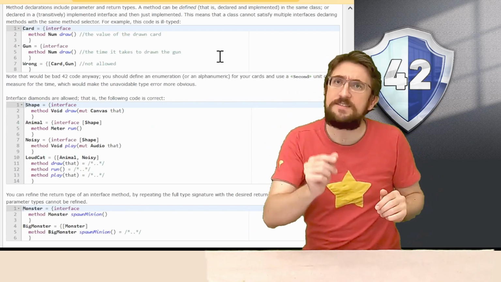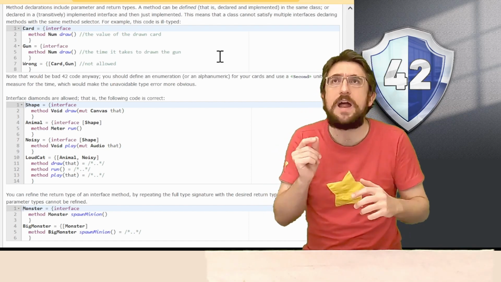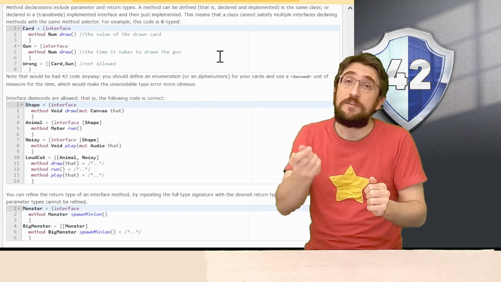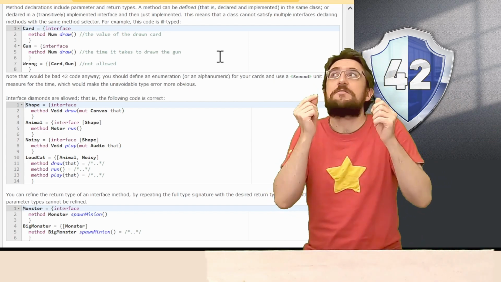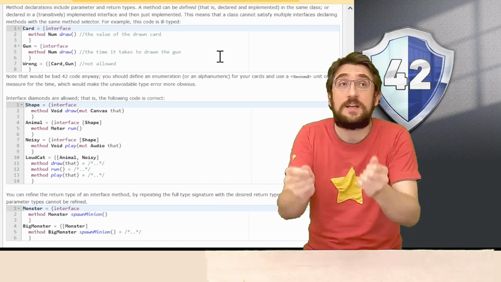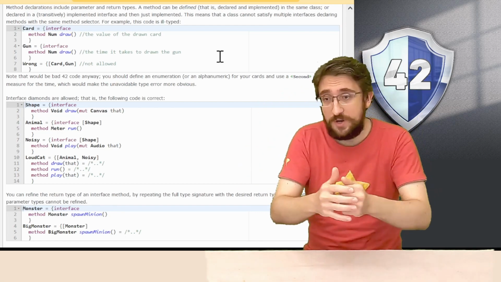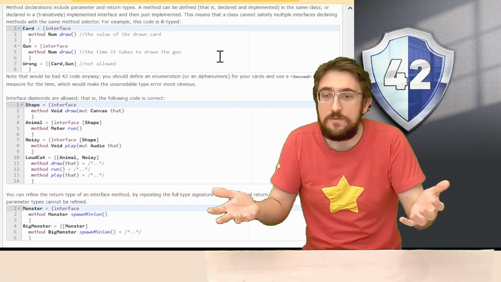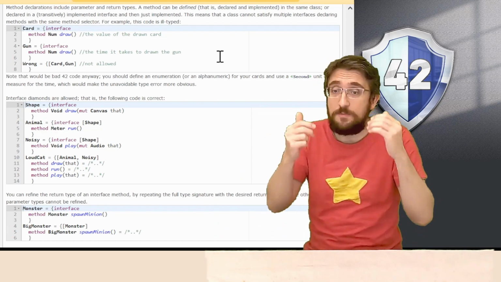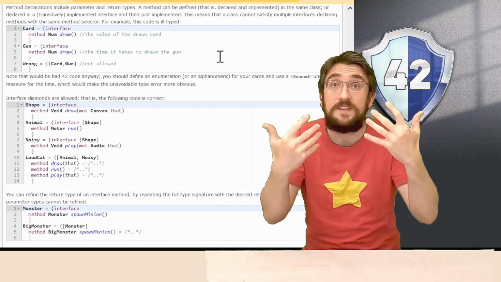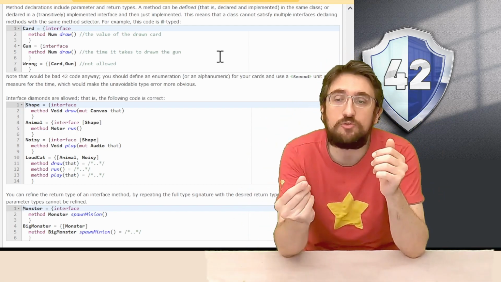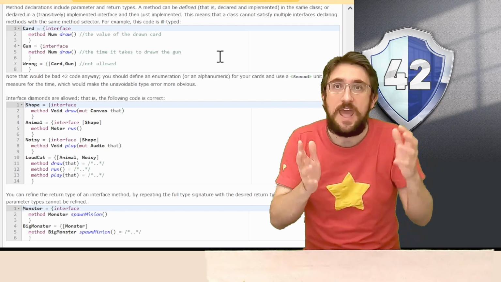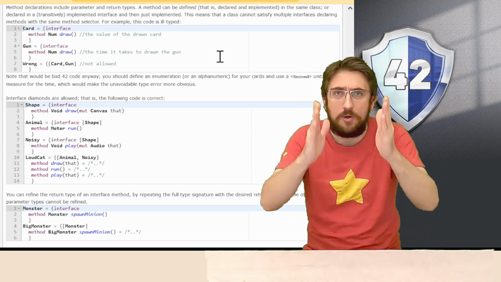In 42, we insist that every method must have exactly one origin point. So either a method is just declared in the class and that's the origin point, or if it is declared in an interface, then there must be exactly one interface where that method is declared first. So in the example that we show here, where we have a Card and a Gun, and both the Card and the Gun have a method draw, we cannot have a class Wrong that implements both Card and Gun. Because if that was allowed, then the method draw inside of Wrong would have originated from both Card and Gun. And in 42 this is not allowed. We want a single point of origin.